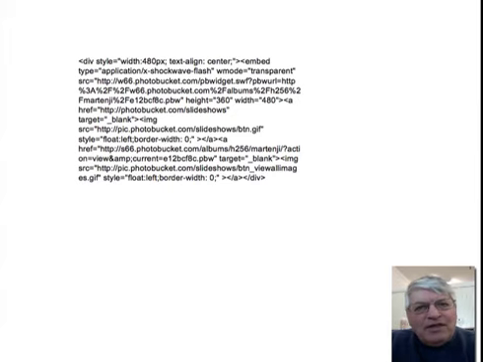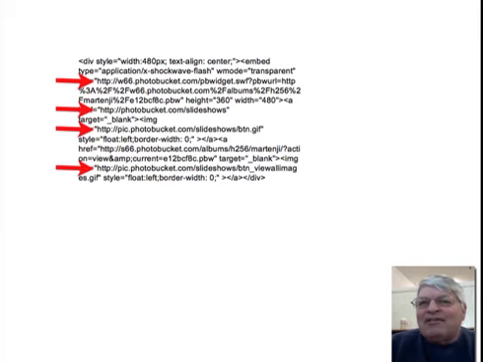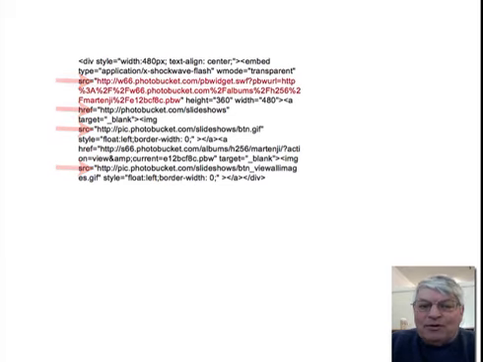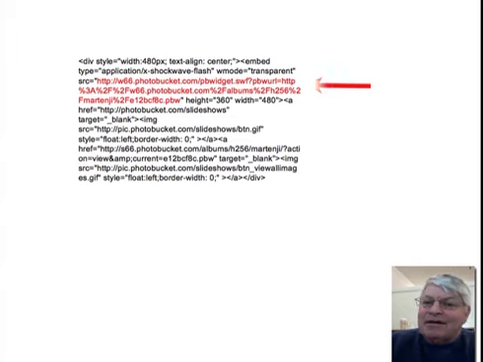So within this code, if you look at it carefully, you'll see all sorts of HTTP sources. There's one here, there's one here, one here, and the 4th one is here. We don't want all of them. All we need is one of them. Guess which one? Well, it's the first one. There it is right there. This is the one you're going to copy and use to post just our slideshow.